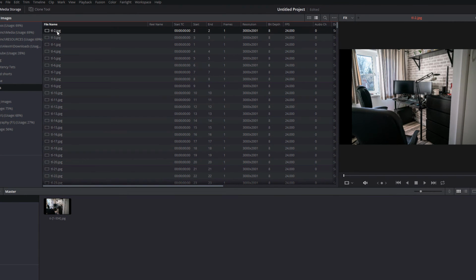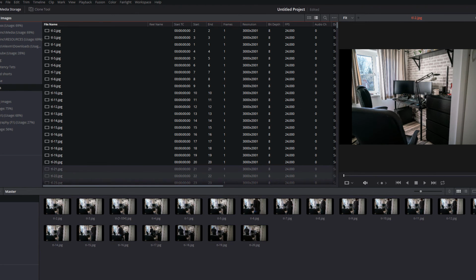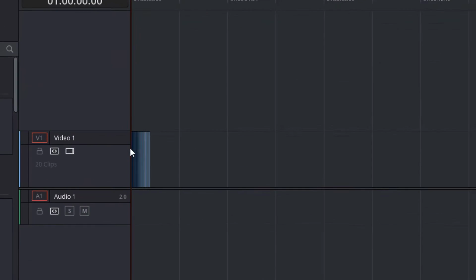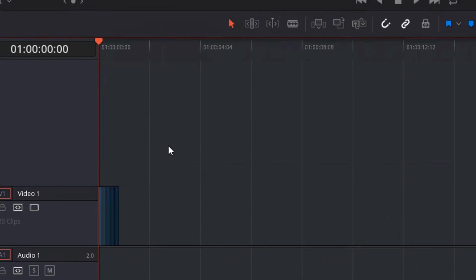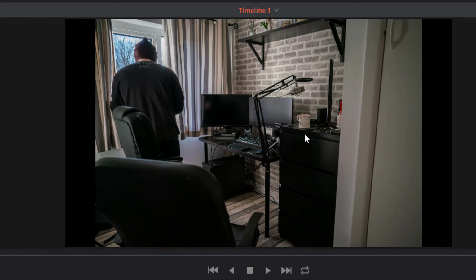Now, I'm just going to select a bunch of these images. I'm going to add them to my media pool. I'm going to head to the edit tab. Now I can select all of these images, drag them onto my timeline. And because we set the default duration, each image will only be on screen for one frame. So I hit play, it's created our time lapse.